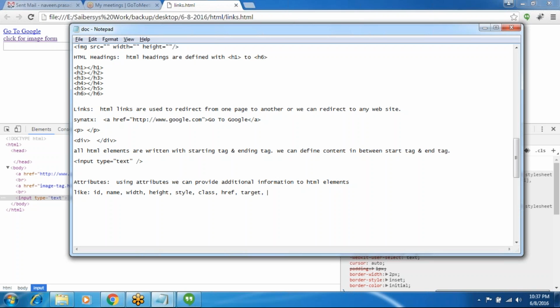Okay, and source attribute. So extra, a number of attributes are available for HTML elements. All these attributes are used to provide additional information to the HTML elements.